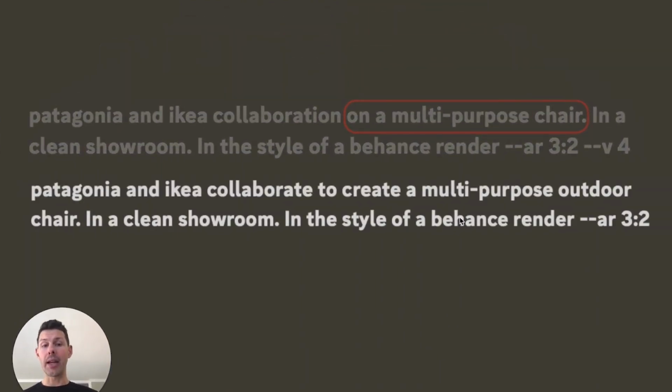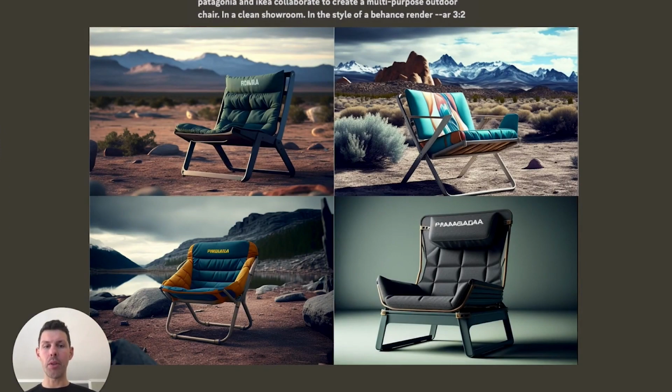I went back and I said, okay, I'm going to write this a different way. Patagonia and IKEA collaborate to create a multi-purpose outdoor chair in a clean showroom in the style of a Behance render, wider format, 3x2. It looks like a headline and it worked pretty well. What it came back with, I liked a lot of the options. Here it almost looks like the branding is IKEA naming. It almost looks like some Swedish word that's written on the chair. Of course, it's because the AI just has no idea how to write text, and it's pretty basic right now in what it does. I'm sure it'll be updated in the future, but this is what you get.